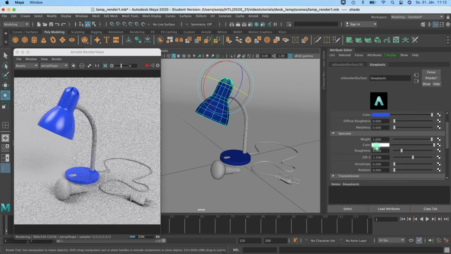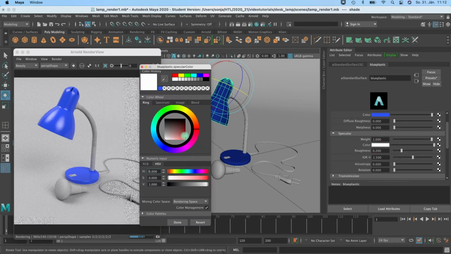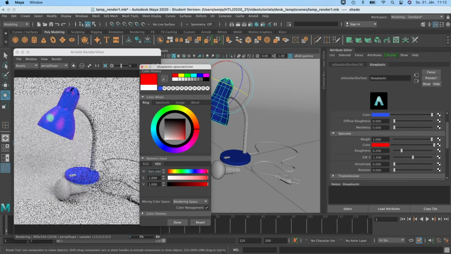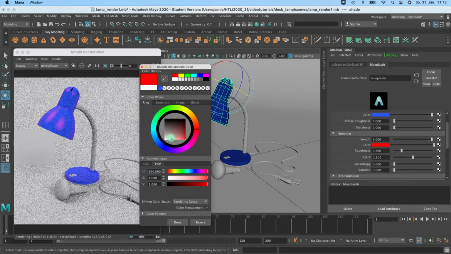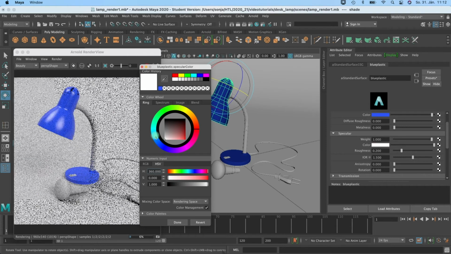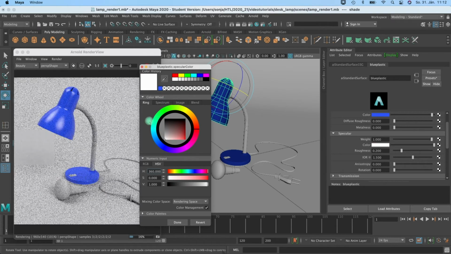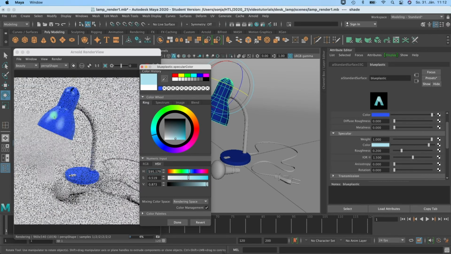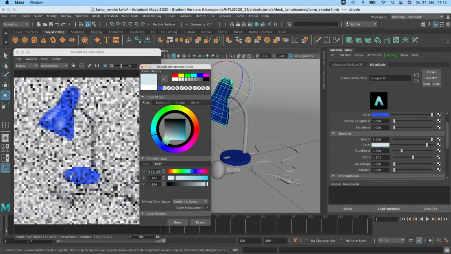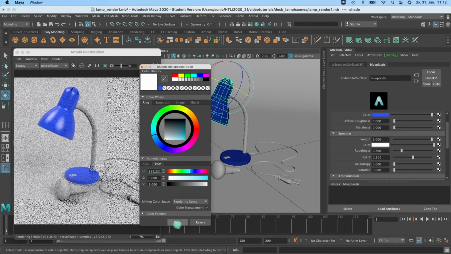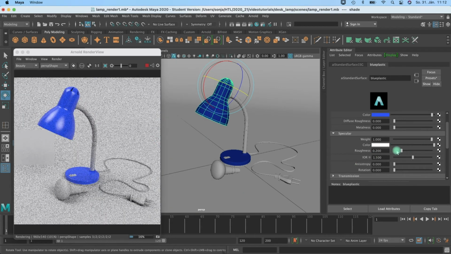Then the specular color is actually this here. So when you have specular reflection and you change it, for example, to red, you see it's getting red. We don't want that, so leave it at white. Or maybe you can use a light blue to create a little bit of colored effect, but don't overdo it. Then the roughness is a very important thing here.